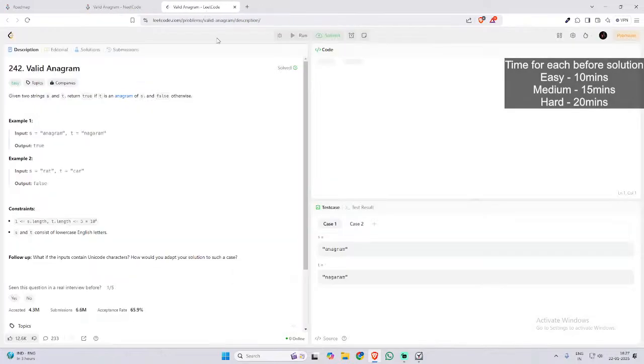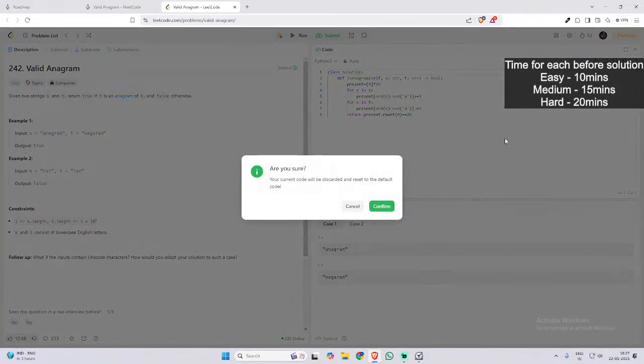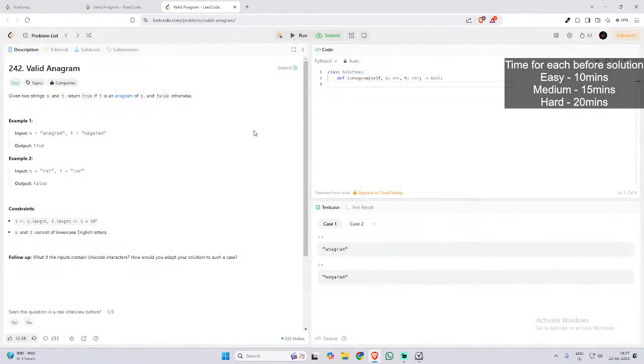Let's do it. See, I told you guys. Mostly I would have solved this question. Yep. So this one is: given two strings, S and T, return true if T is an anagram of S and false otherwise.